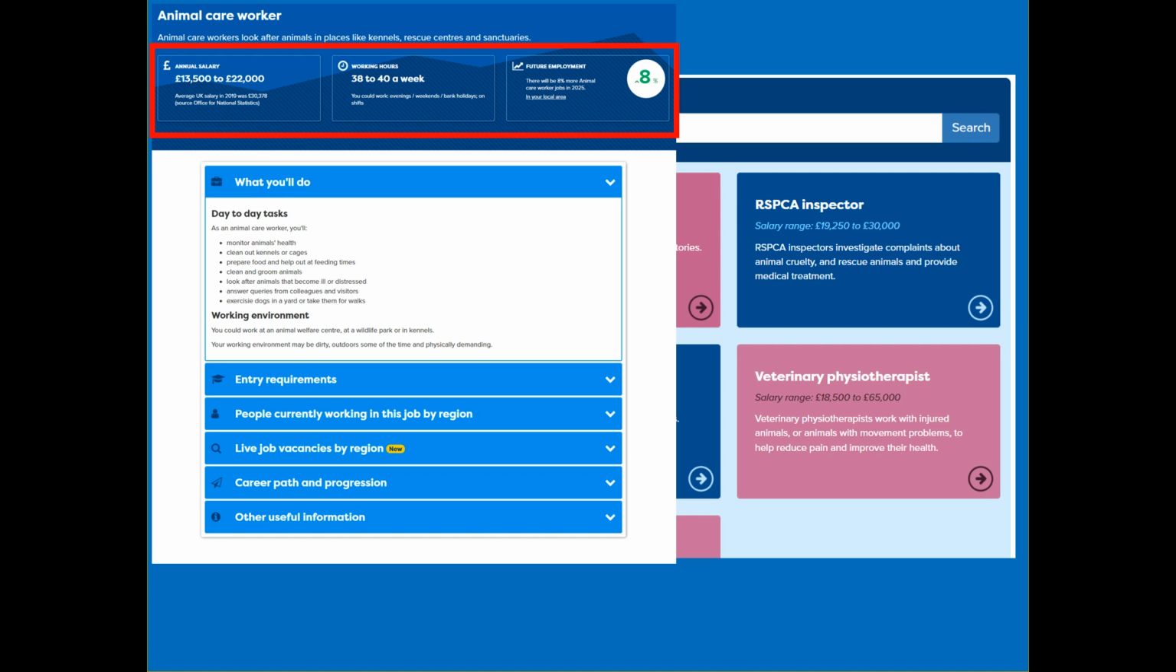They can look at what the day-to-day tasks might be if they were doing that job, and really importantly, what the entry requirements are, or what the routes into that job might be, looking at different routes, whether it's going via a college course or university or an apprenticeship, or other different routes into that particular job.